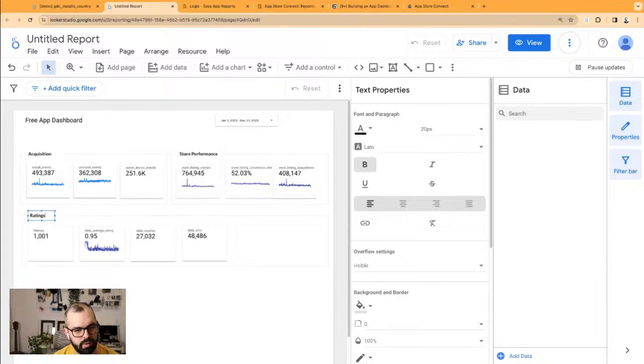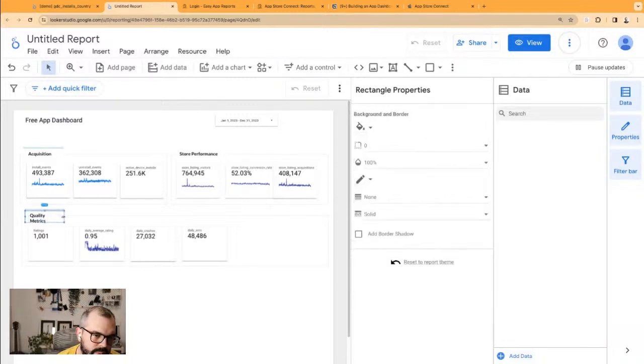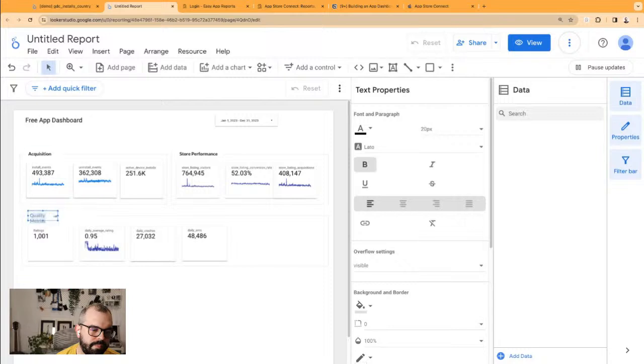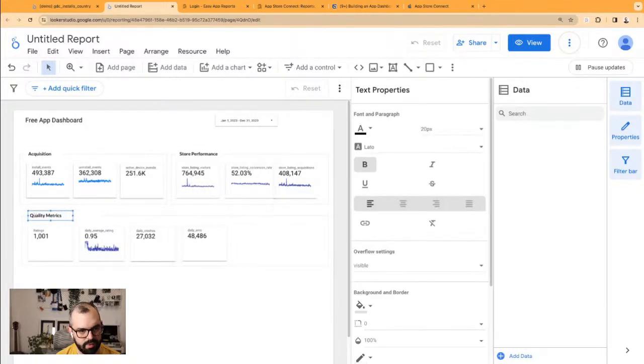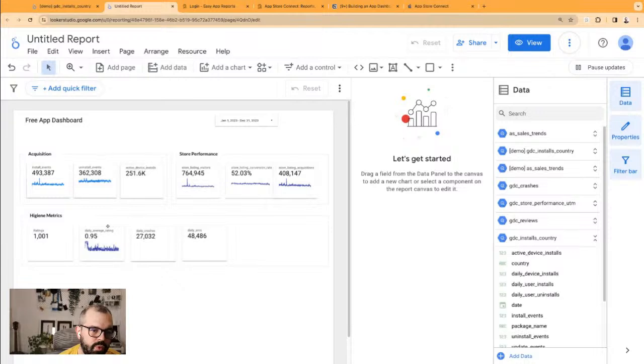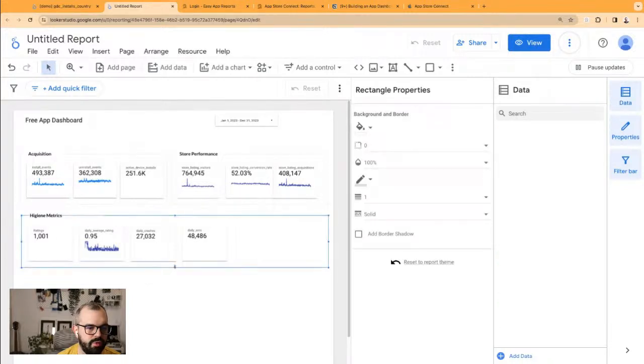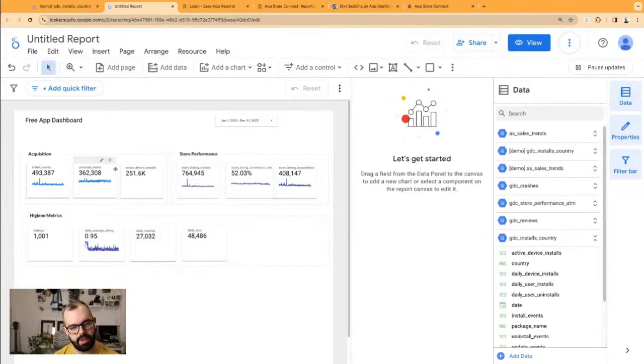Ratings. Just call this quality metrics. It could be, some people call this hygiene metrics. And then we could bring the uninstalls here as well. Yeah, that's something for us to digest a little bit.